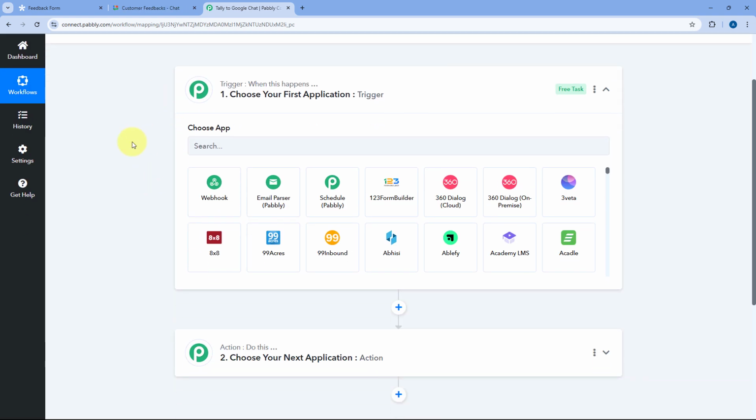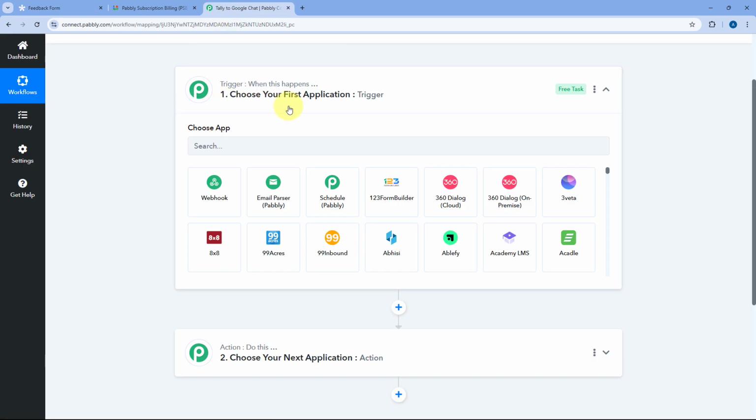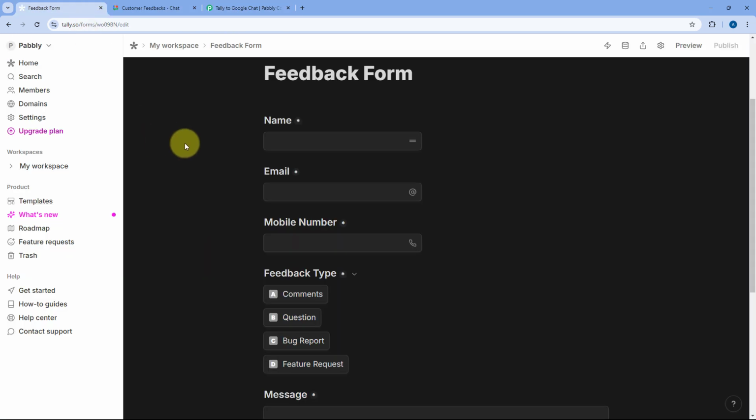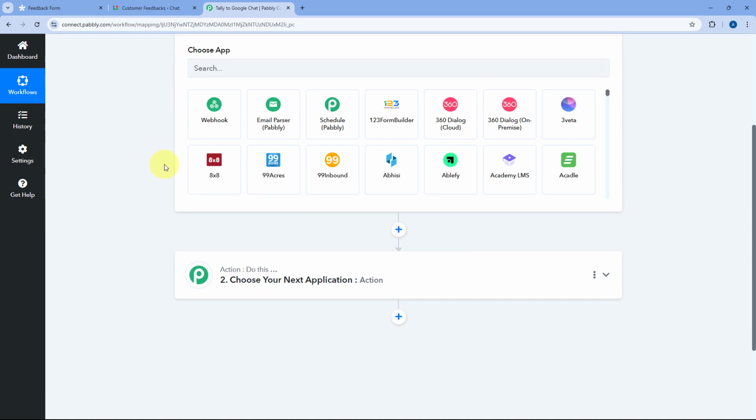Now the idea here is, first we have to connect our Tally form with Pabbly Connect in the trigger step, so that whenever we receive a new form submission, a new form response, automatically the details of the same form submission will be received inside Pabbly Connect, and this automation workflow will trigger. After triggering this automation, we have to send the same details of form responses using this automation to Google Chat space as a message. So let's see how it is done.